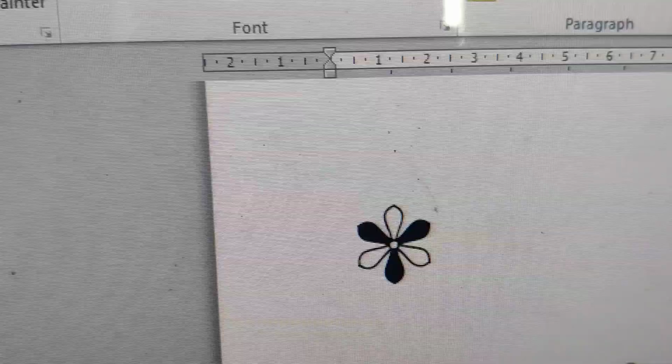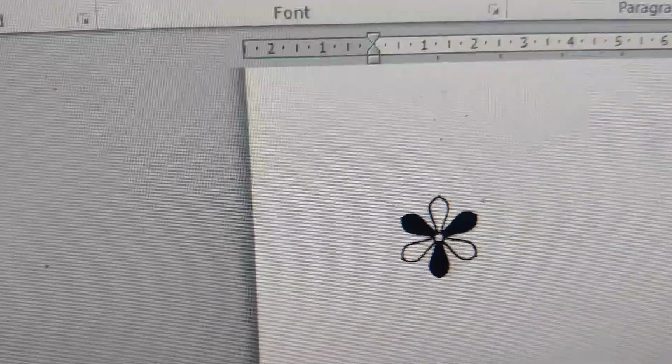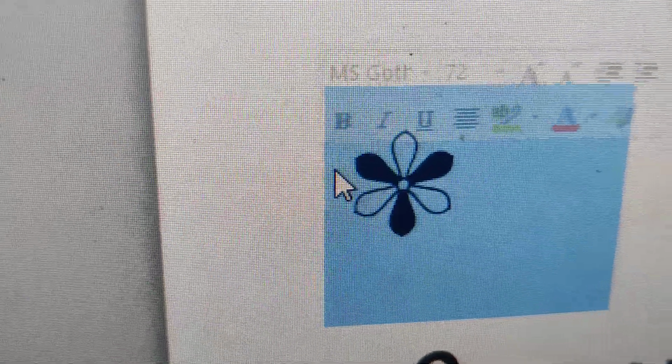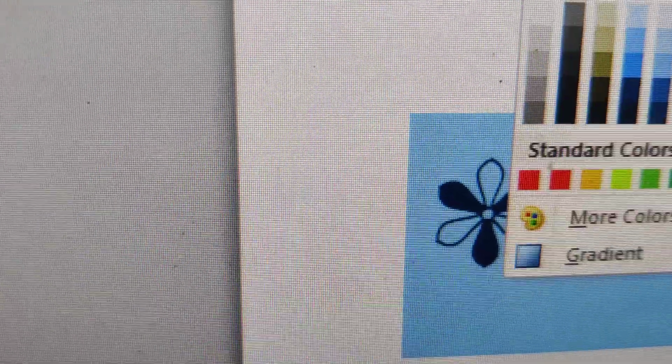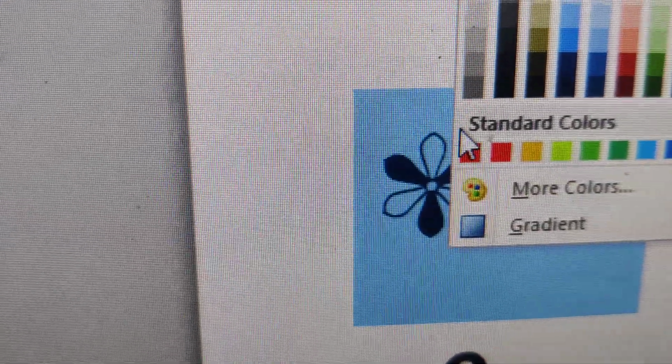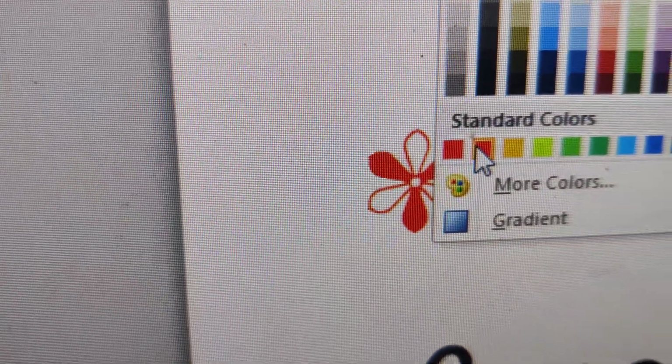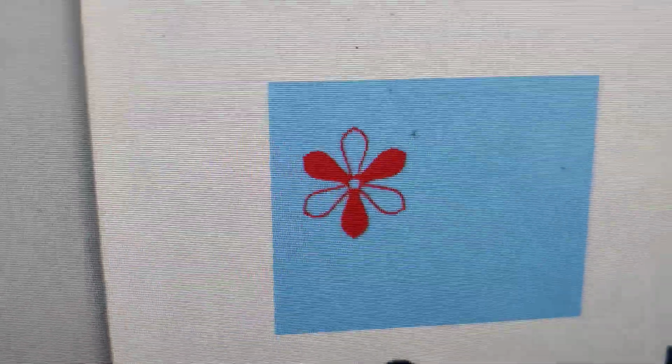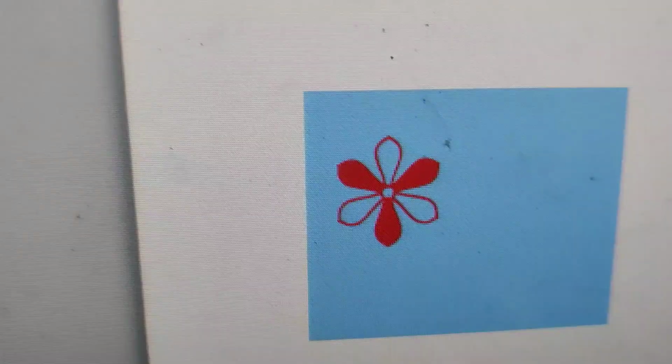color to red and white you must simply select this one. So after selecting you can simply change the color from here. To choose the red color you can choose the red color. So now you can see that it became red and white.